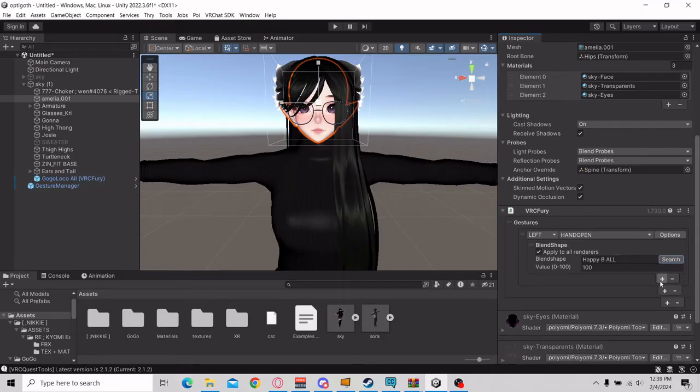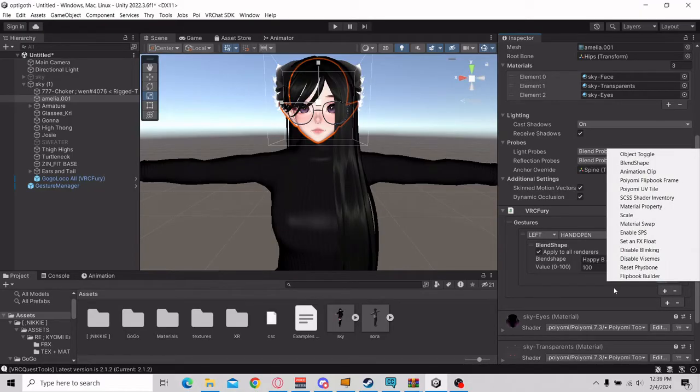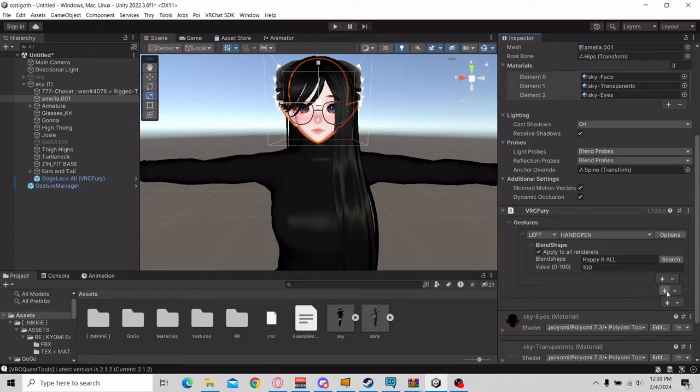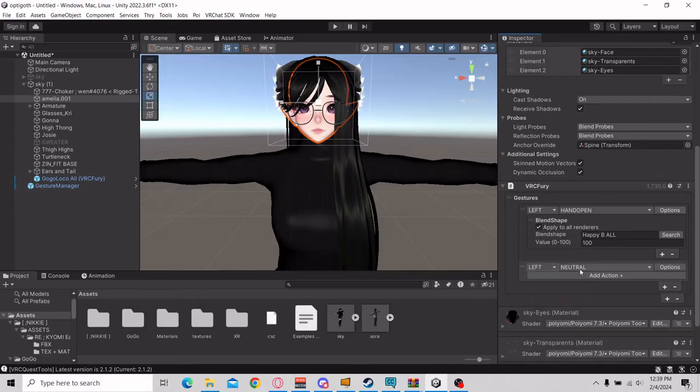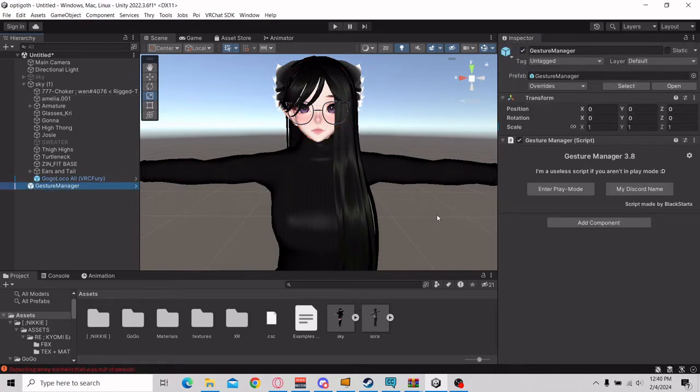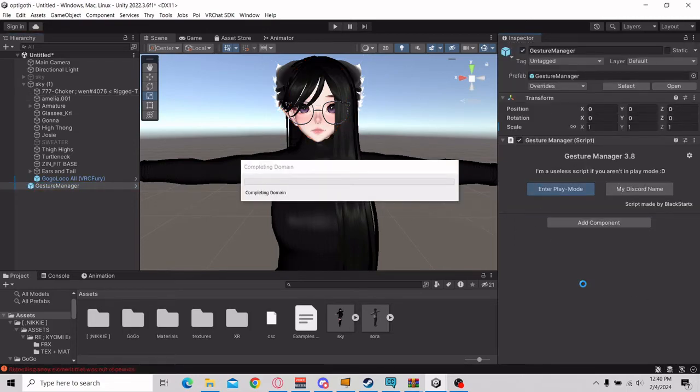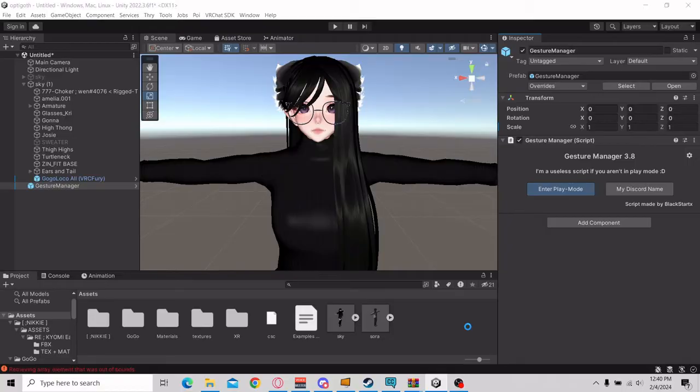That's all done. And if you wanted to create more, all you have to do is press this plus sign here, and then you can just keep making more. If you wanted to do your finger point, etc. Literally all you have. So now we can test this out in our gesture manager to see if it worked.